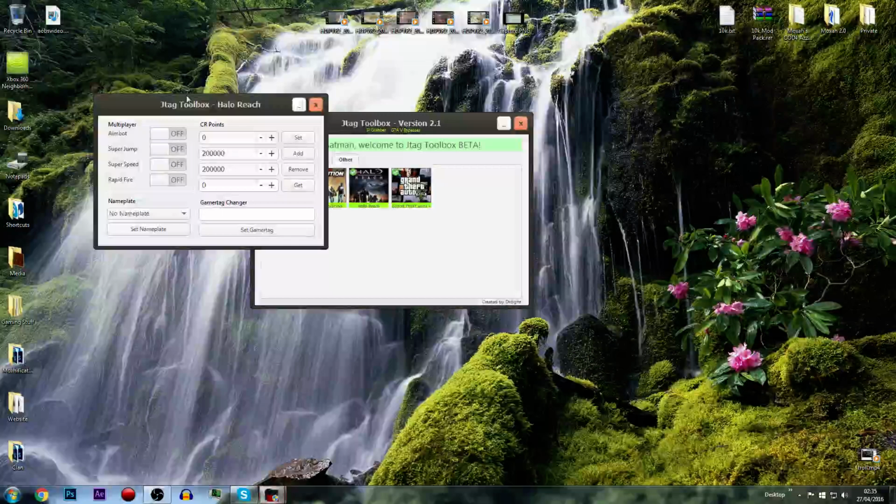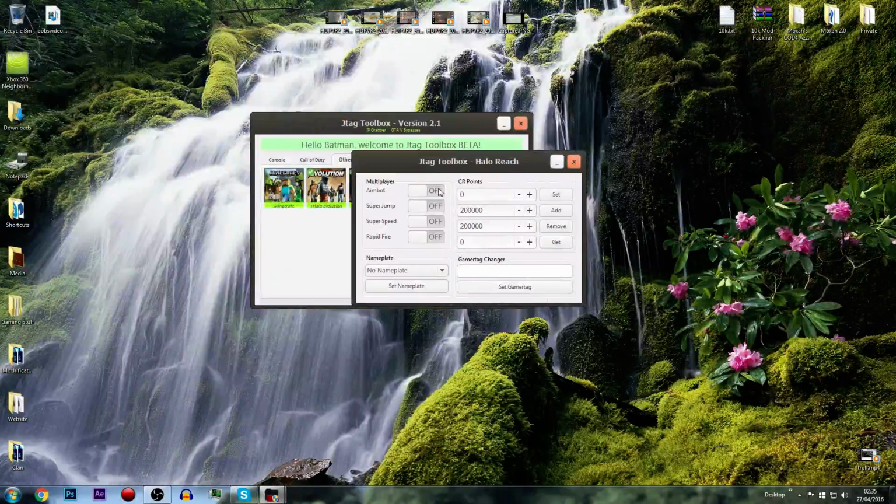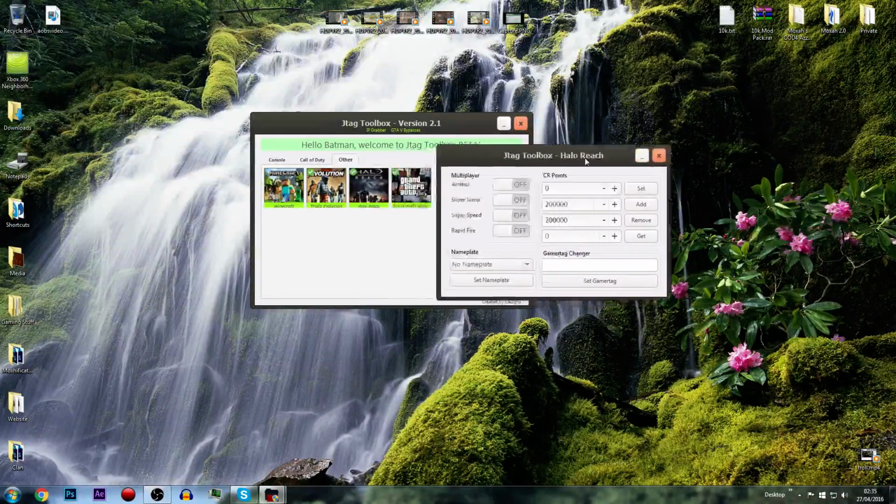You've got Halo Reach. Halo Reach has aimbot, which is something that people want, people request. Normally, obviously, couldn't infect it or give it to anyone, but it's for you, mainly to rank people up. You've got CR points and that. You've got gamer tag, and you've also got nameplate. If any of you play Halo Reach, you'll know what this stuff is. I don't play it, so I have no clue.